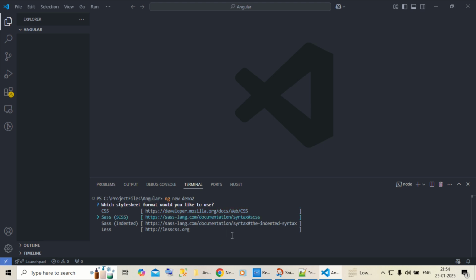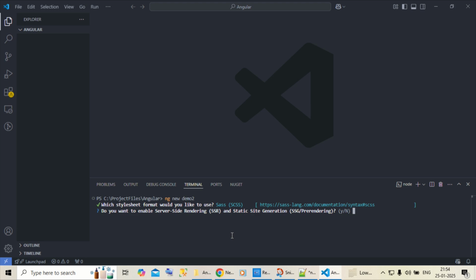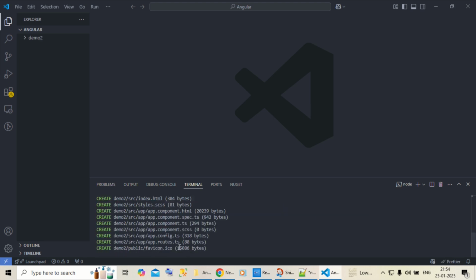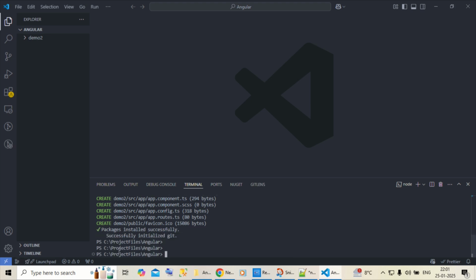So let's begin with SCSS. As of now, give server side rendering as no. Press enter. Now it will create our boilerplate code, as well as install the required packages for running our application. We can see here it is installing packages. Now we can see the packages installed successfully.